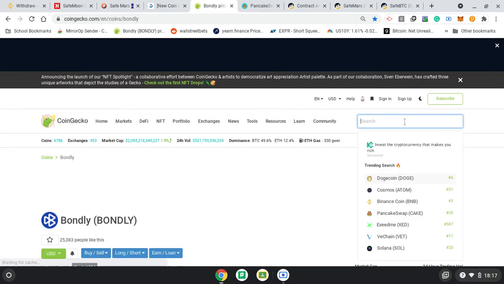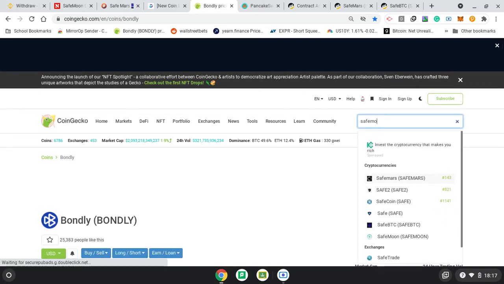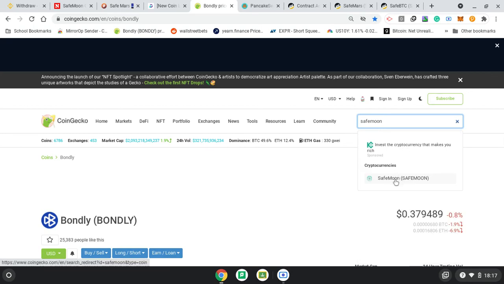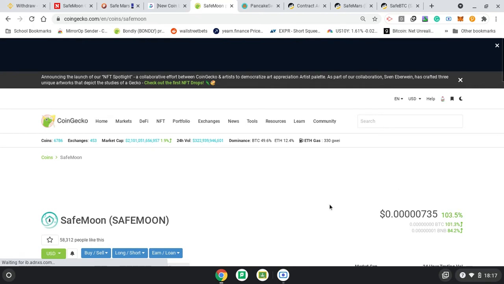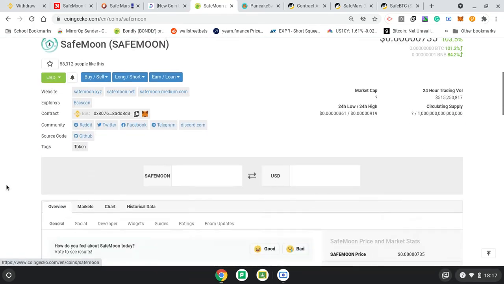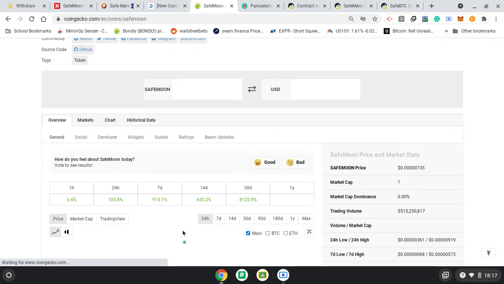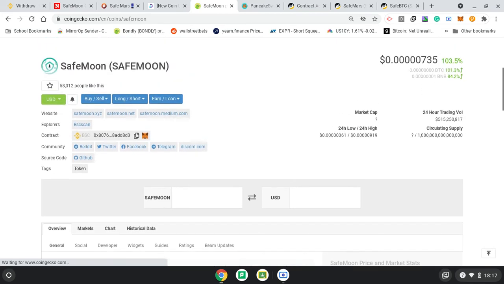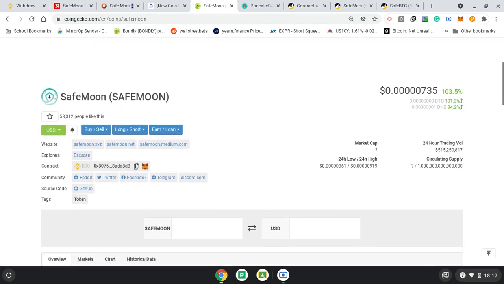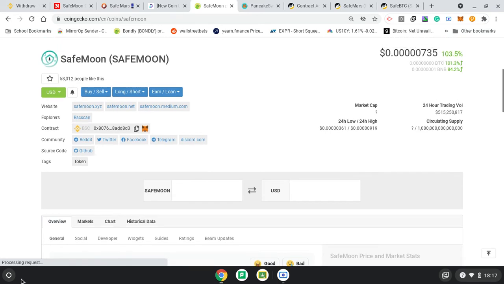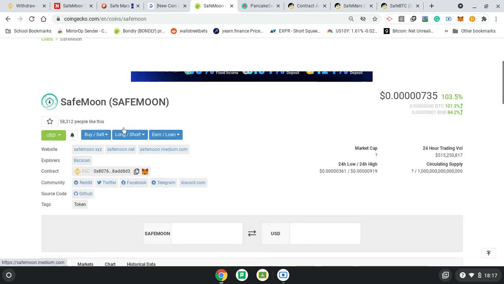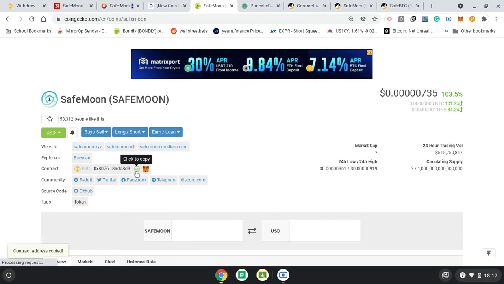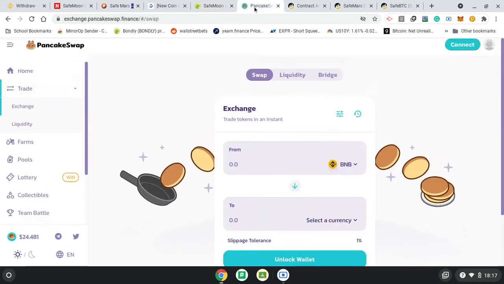Then we can click, we want SafeMoon. You can see it's done 103% today already. You can see my previous video where I've done everything you need to know about SafeMoon, although I didn't mention the CEOs. Today we'll be looking at what the CEOs are saying as well, their new releases, their new roadmap and their plans. So you copy this address here. Then you can go to PancakeSwap.